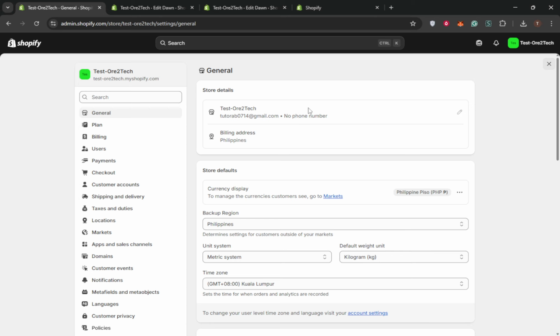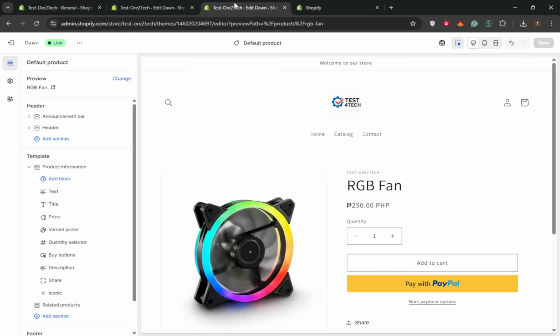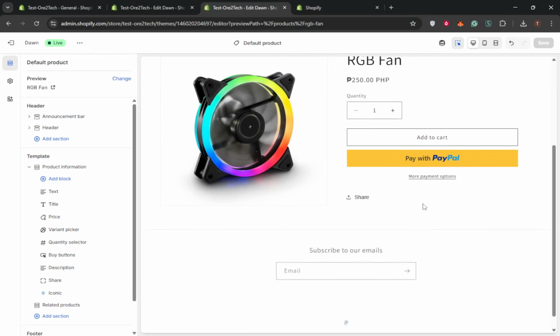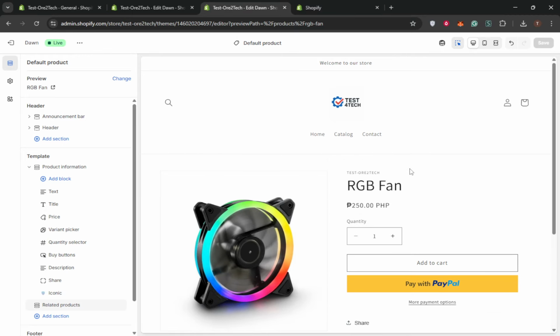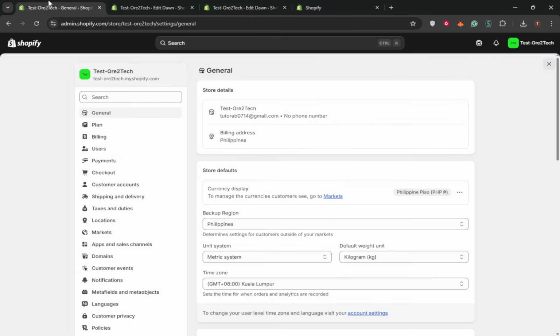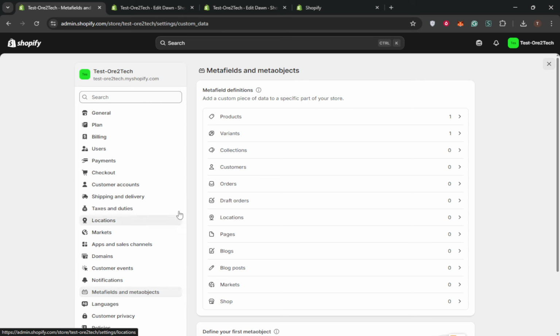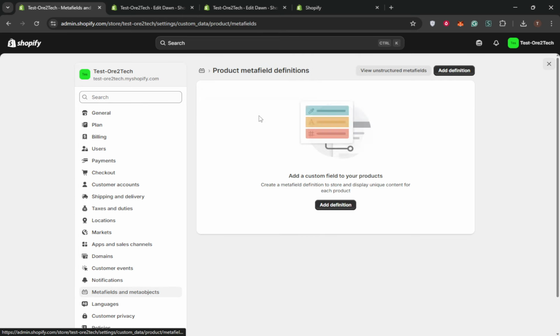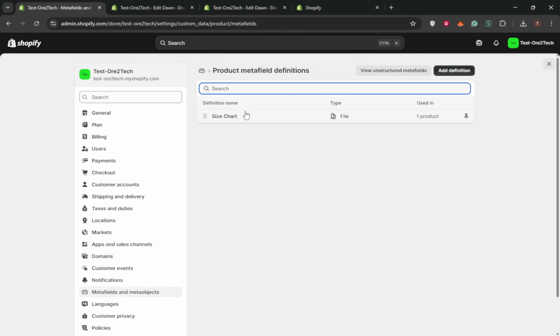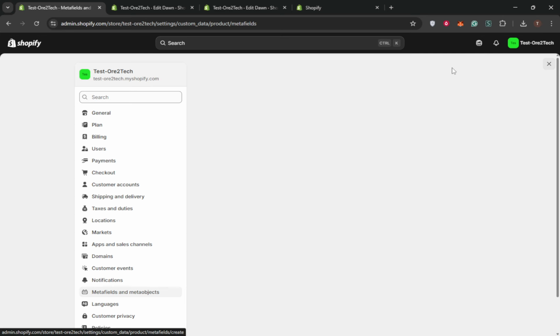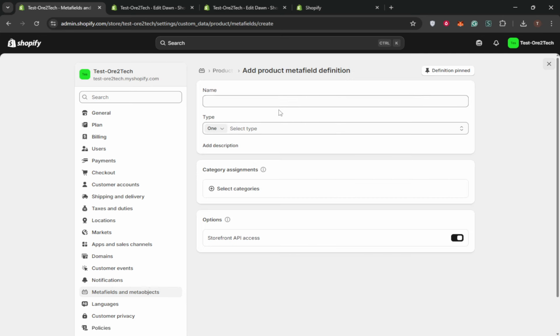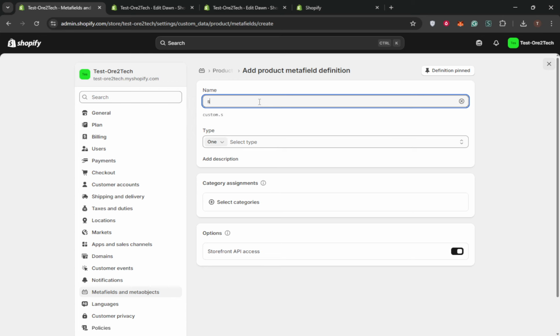Start by creating a meta field definition. In your Shopify admin, go to Settings, then Custom Data, and select Products. Click Add Definition. Give it a clear name like Size Chart and set the namespace and key to something memorable, such as custom.sizechart. For the type, choose File if you plan to upload an image of your chart, or rich text, or HTML if you prefer to paste a table.